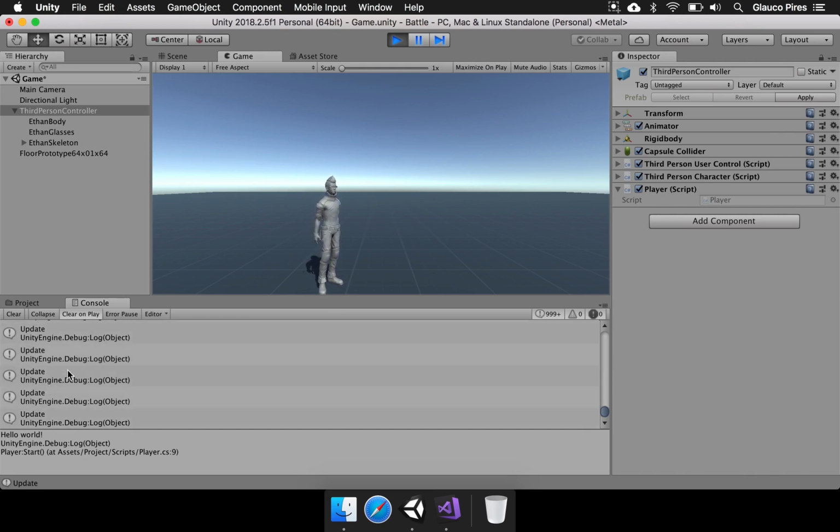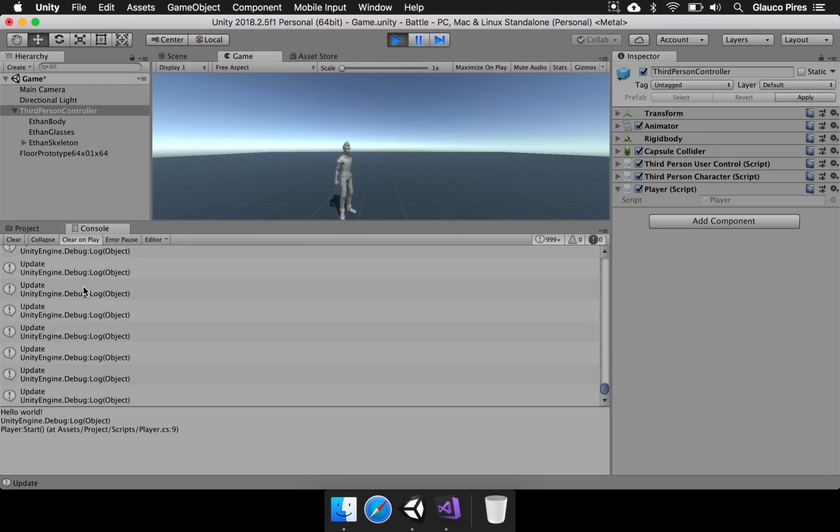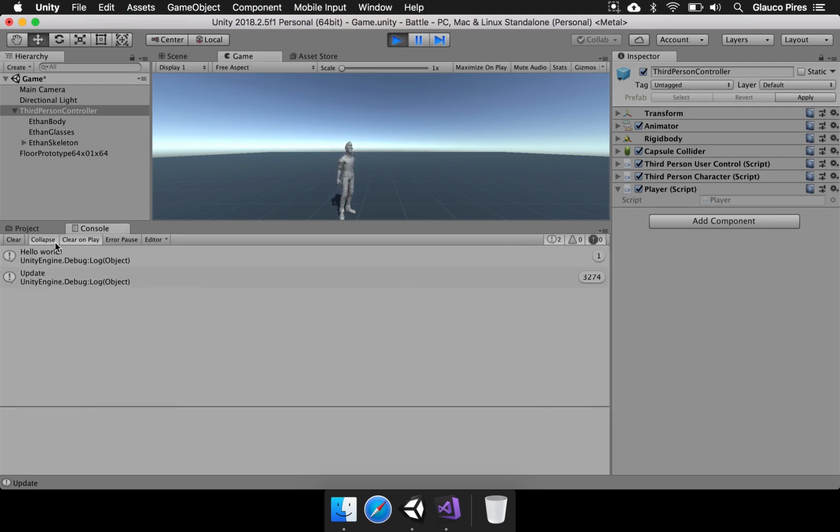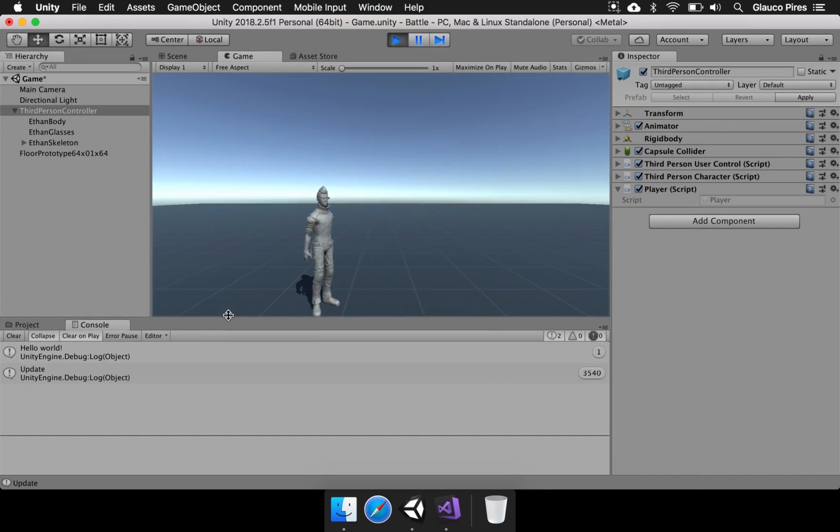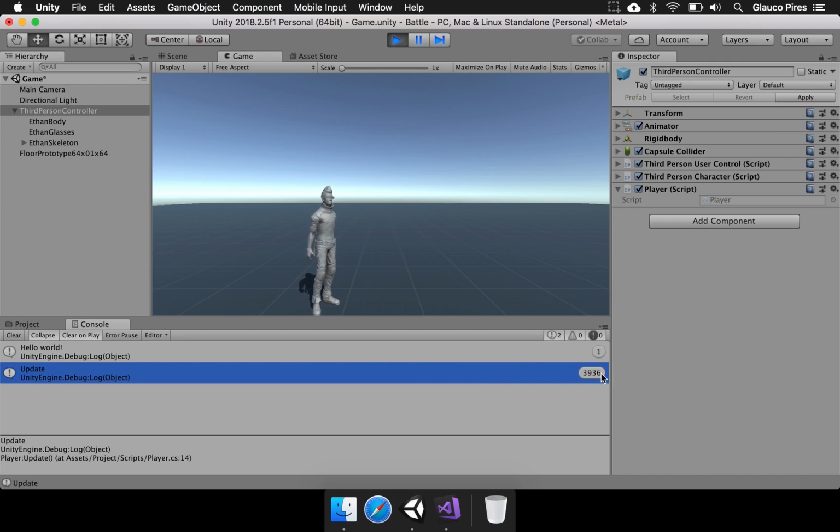So where's the hello world message? It's at the beginning of the console, but since there are thousands of messages, you won't be able to see it. What you could do to help you is click on the Collapse button you see here. Hit Collapse, and instead of printing the same message several times over and over again, the messages are going to be stacked. So instead, you have the message and how many times it happens, one after the other. Okay, so over 4,000 messages here.